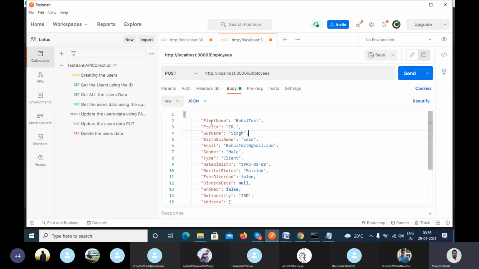Okay, so we are using key value pairs. You can see here I have used multiple keys and values. Let's try to understand what the keys are. First is the name of the employee, then the prefix of the employee, whatever the prefix is, we have to pass the value.